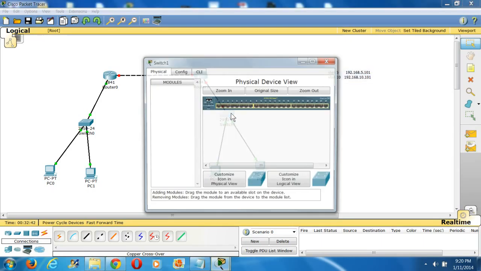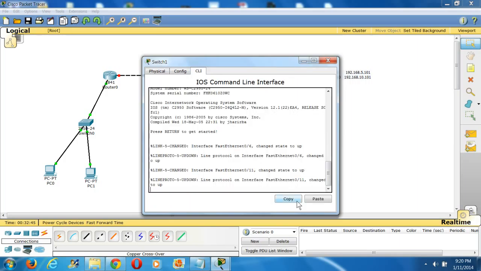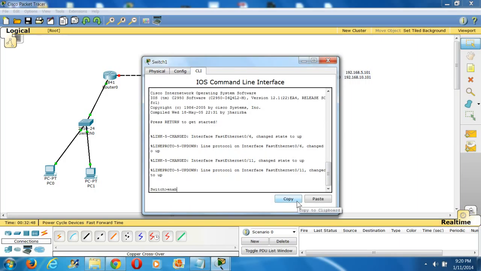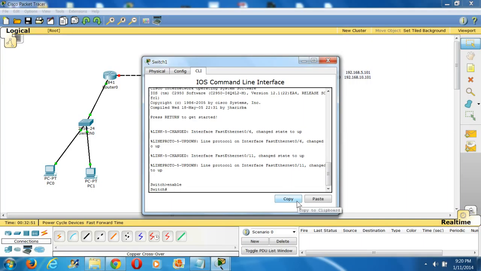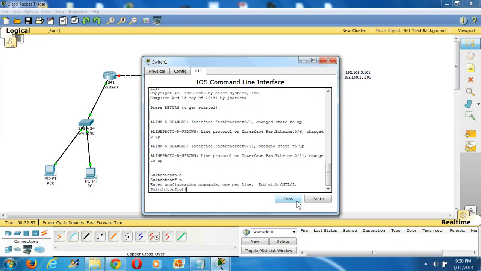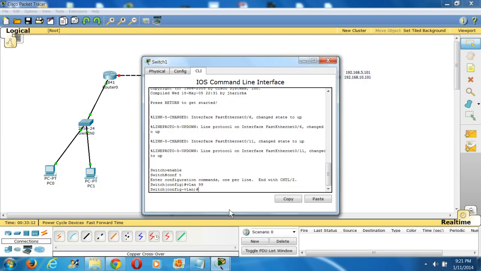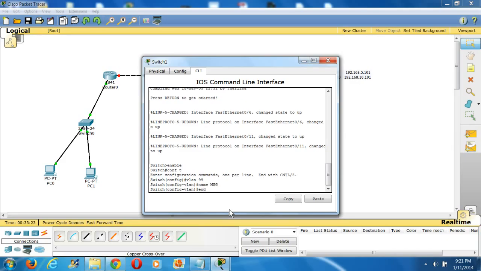Okay, now we're gonna configure the management VLAN. Enable, first conf t, and we're going to configure the management VLAN. First we're gonna create the VLAN. We got 99, and we're gonna name it MNG, management VLAN.